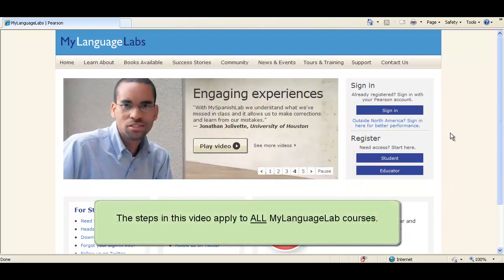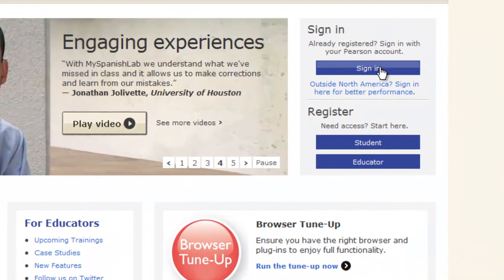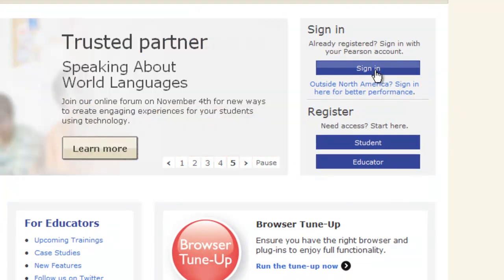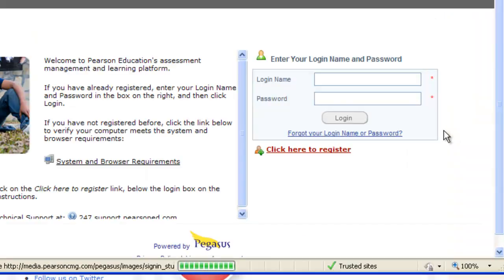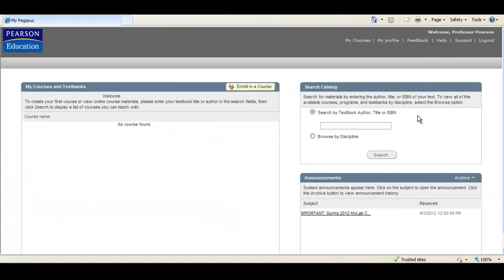Once you have a login name and password from your Pearson representative, go to mylanguagelabs.com and click the Sign In button. From here, you'll be able to enter in the login name and password that you were given and log into your account. Once you are logged in, you will come to your My Courses page.